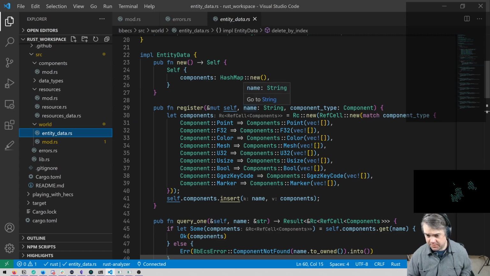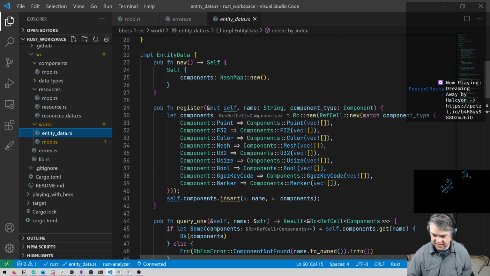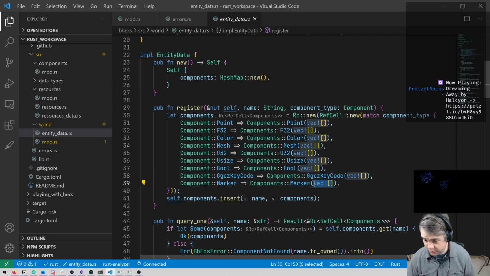And yeah, it's based upon the name. So we add this in here and then we just give it an empty vector, which is where our problem comes in. And then we self components insert. What we really want to do is find out when we register, is there something with the key of the name already in existence?